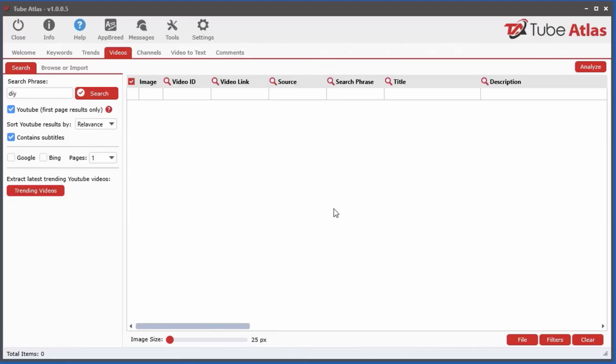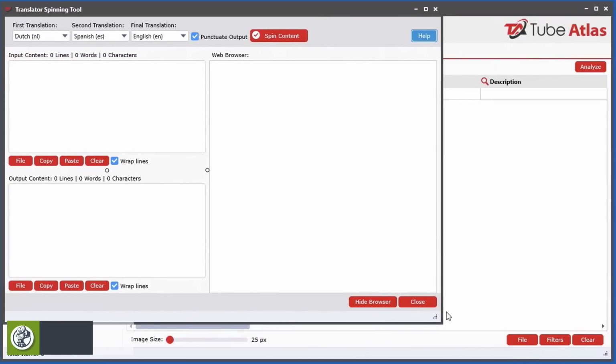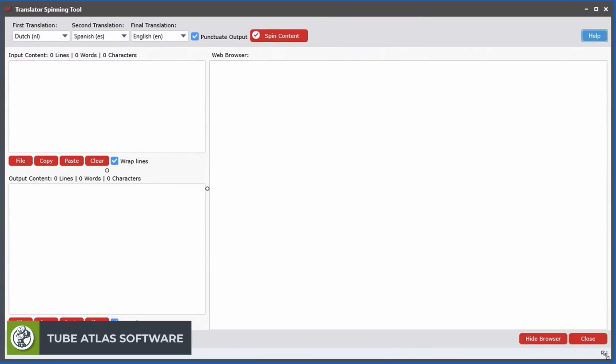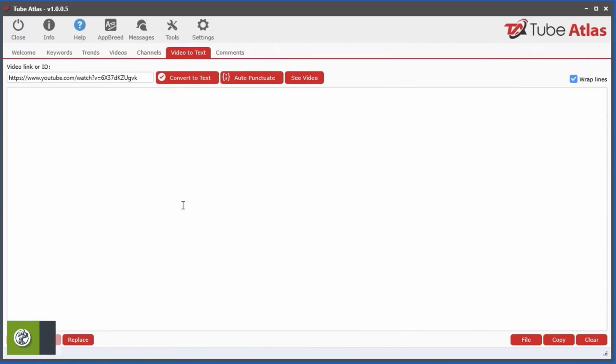Next here in this video, I'm going to show you how to use the Content Spinner tool. So integrated into this software, we have the Content Spinner tool here. So we can spin any content we want to make it more unique and different. This tool is really handy when using in conjunction with the video to text tool, which I've shown before.